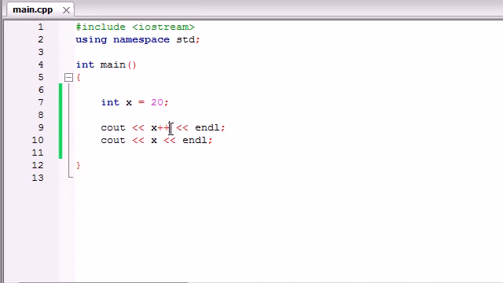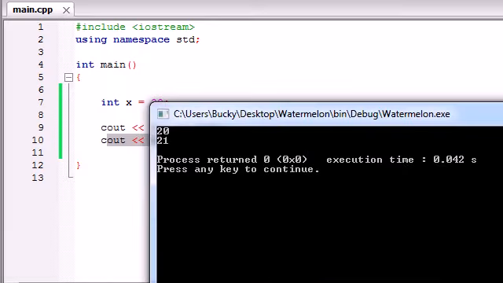What the increment operator is doing, whenever you write a variable with plus plus after it, is it runs this line of code first, and then it adds 1 to that variable. So it runs this line of code, x is still 20, then when it gets done running, it assigns 21 to x, and then it runs this one. So that's why it was 20, 21.